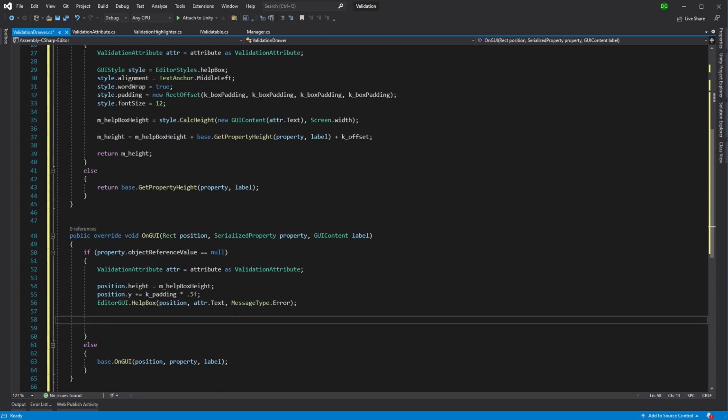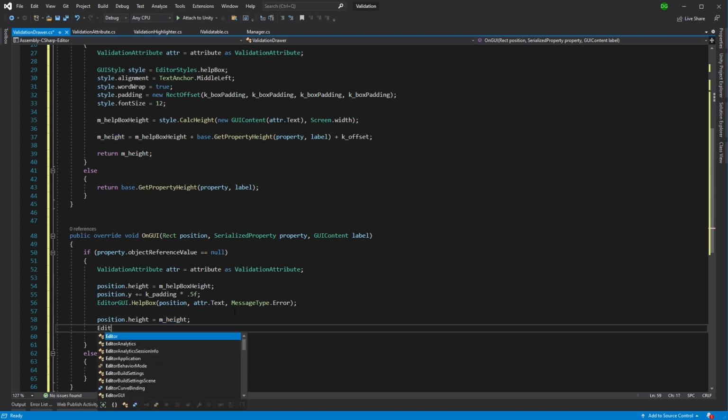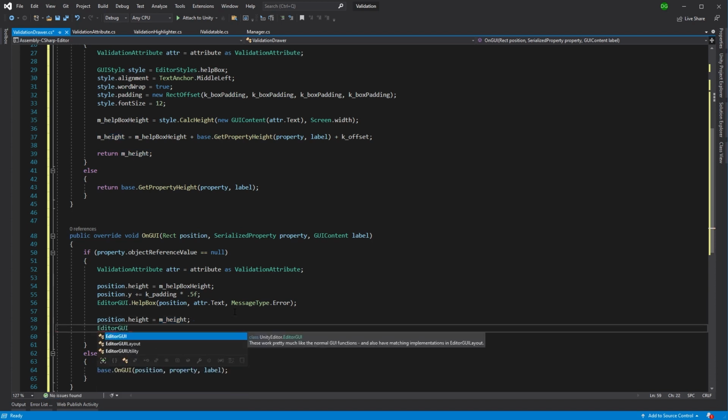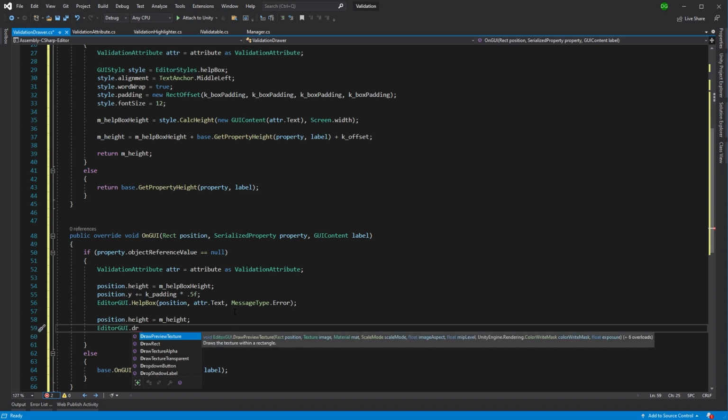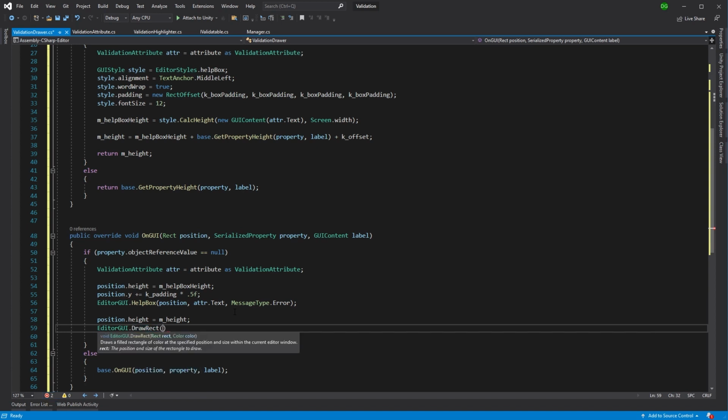The next thing we're going to do is draw the color box. This is going to be the full height, and EditorGUI dot DrawRect we're interested in, and we're going to set this to a new color. Now the color of this is going to be a kind of a faint red.